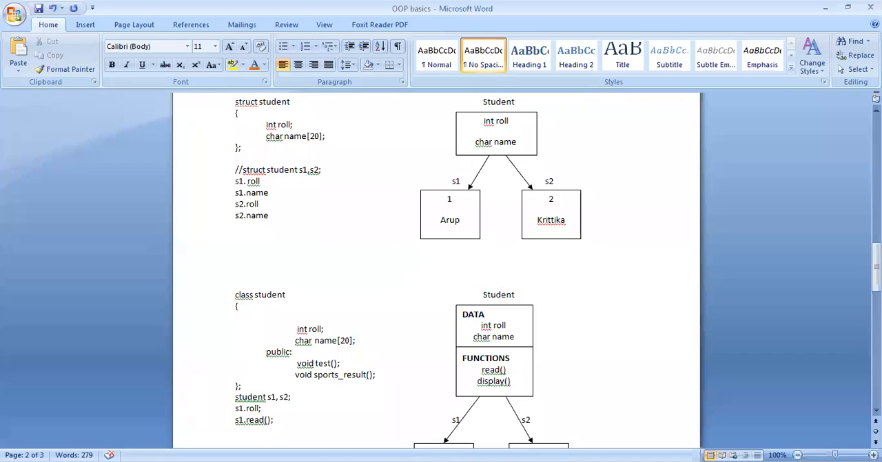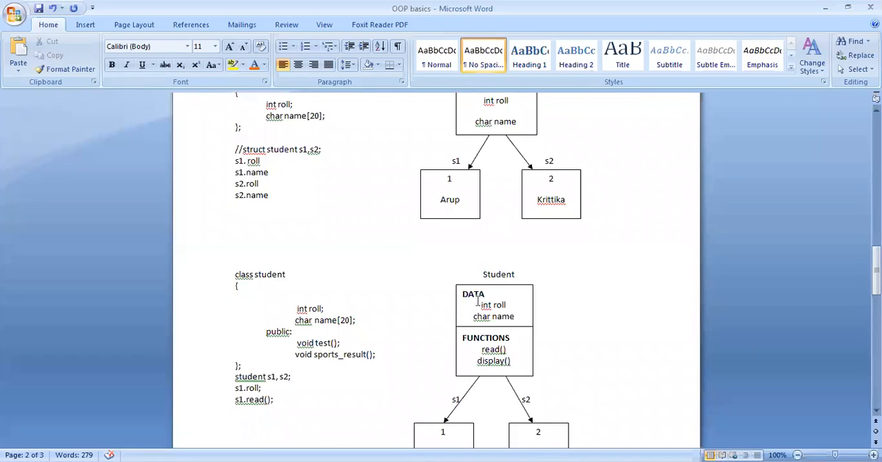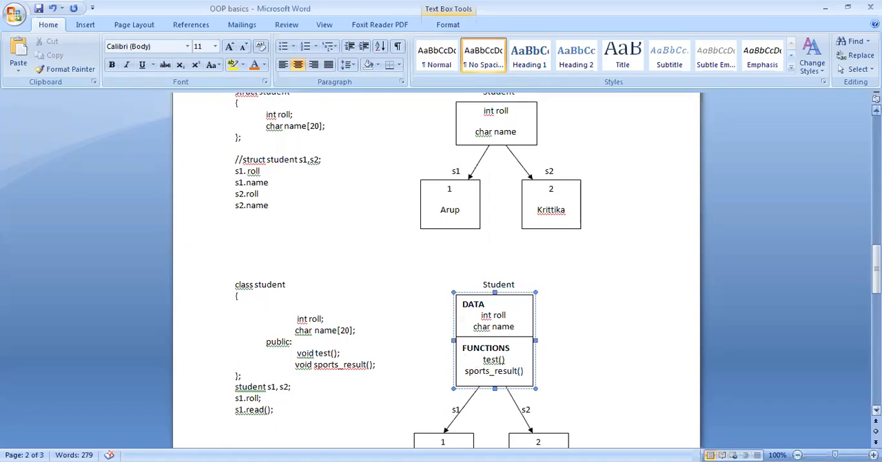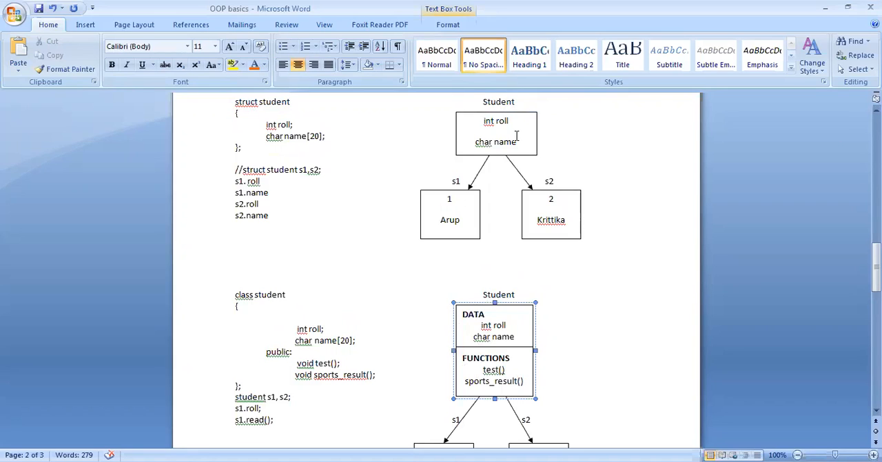And now see here, this is how we represent a class. So this is the student class. We have the data part, the data members are the properties, and then we have the functions or the behavior. Let me just replace it this way, say test and sports. So these are the behaviors. As you can see, inside the class, data and functions can be stored together. But structure only contains data, no functions.